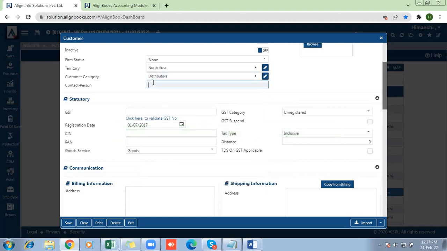Contact person: if you are creating a company or something, you'll not be contacting everybody in the company. So there would be one point of contact, right? That contact person's name you have to put here. Then all the GST details, everything that you want, you can put.